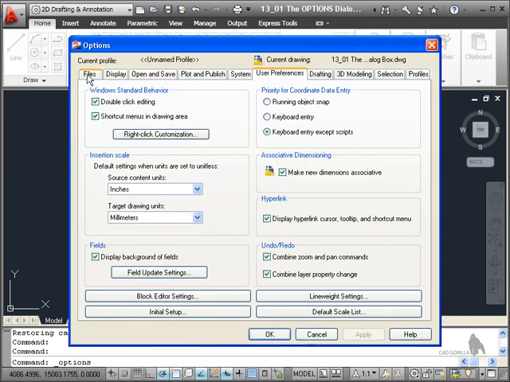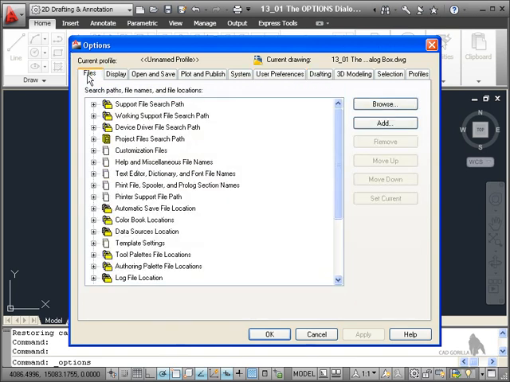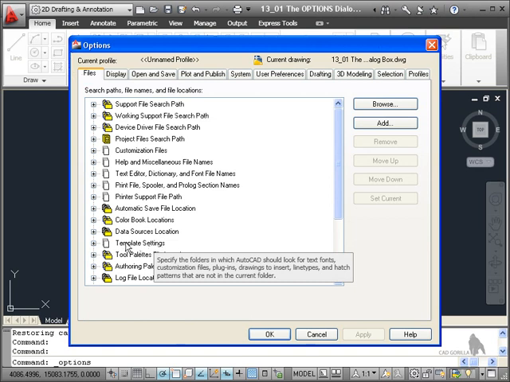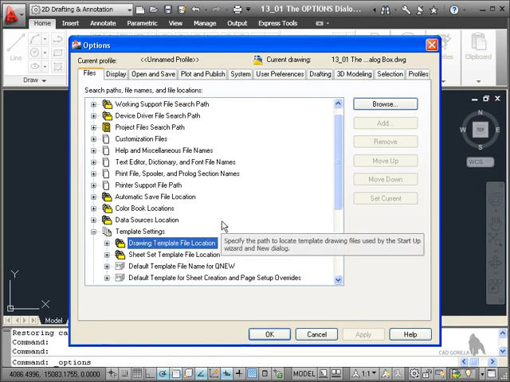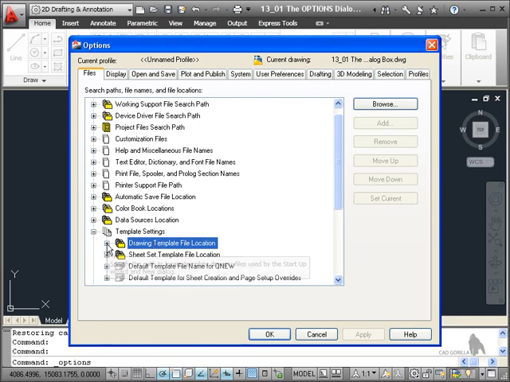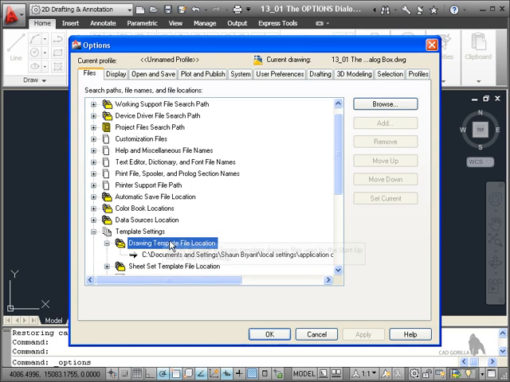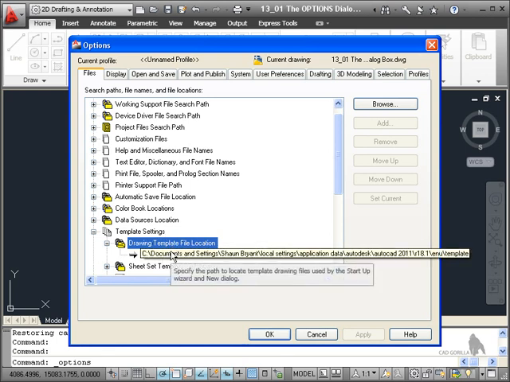You need to go to the files tab here on the left, and we need to look down this list and you'll see that you have template settings. Click on the plus sign next to it, and you'll see there drawing template file location. Again, click on the little plus sign, and you can see there's a great big long path there where my templates are. And that is set locally on my C drive at the moment.